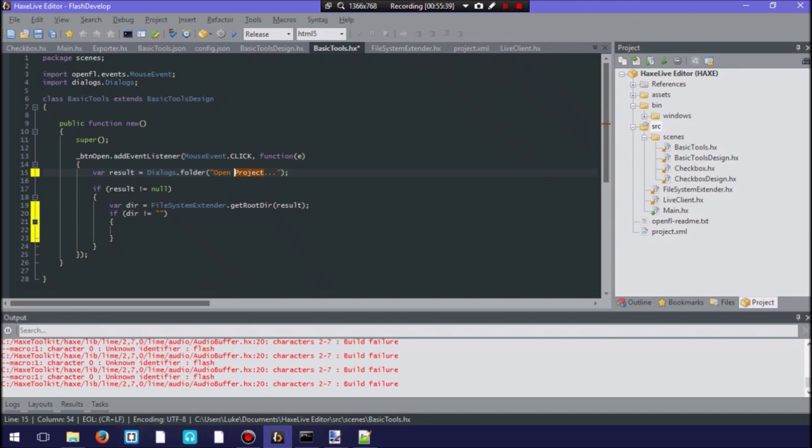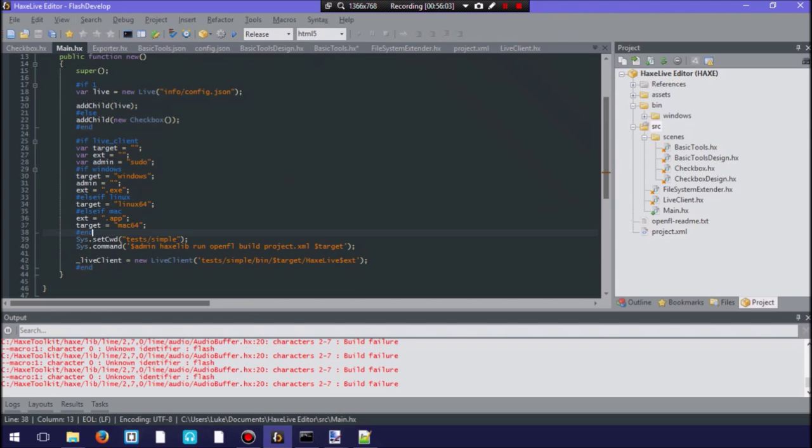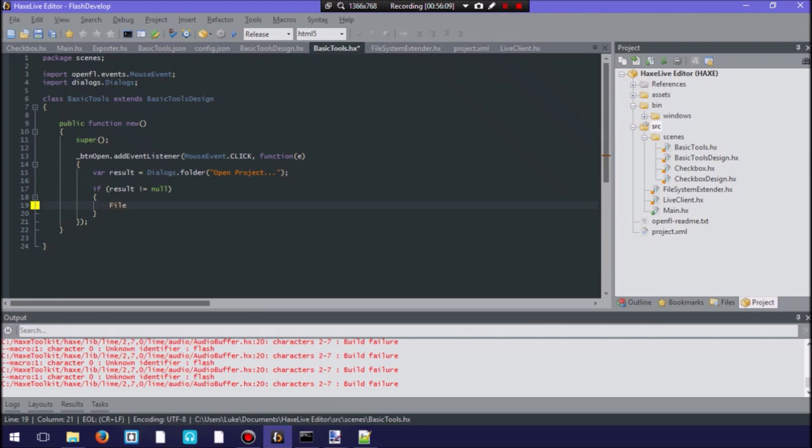Open. Yeah, so we'll copy a folder. So if result is not null, then we'll copy the folder to whatever our current working directory is. Right. So the current working directory, by the time we get to open it, by the time we do this, we should have a directory that's set to test/simple. So we already know what the working directory is, right?